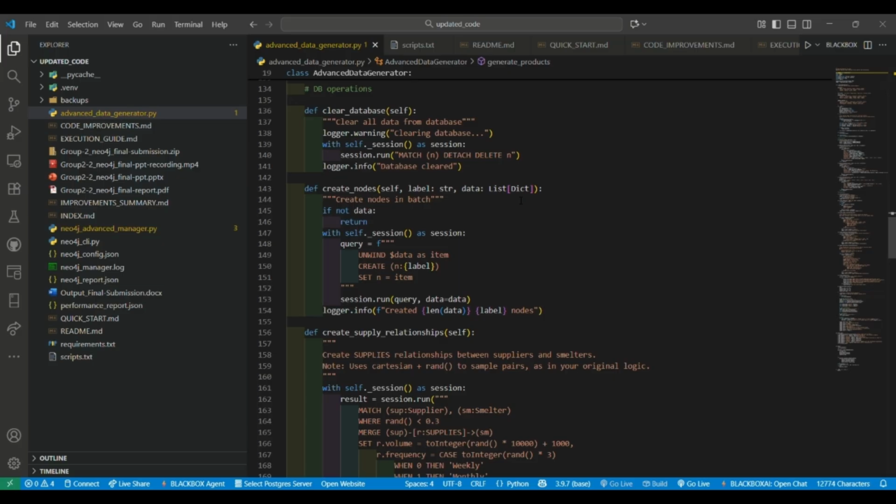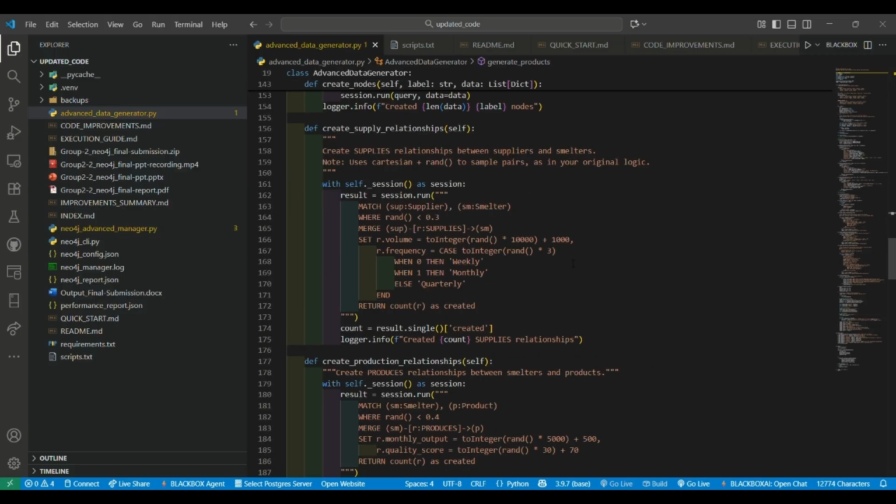Second is the create nodes. Over here, we do bulk node creation. We unwind the list and create nodes with labels and set items for n number of items, and this is fast, idempotent per run, and makes the data generation clean as well. Then we have the create supply relationships. Here we randomly connect suppliers and smelters via supplies, with realistic edge properties like volume and frequency.